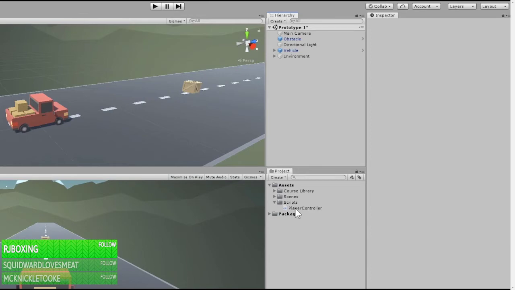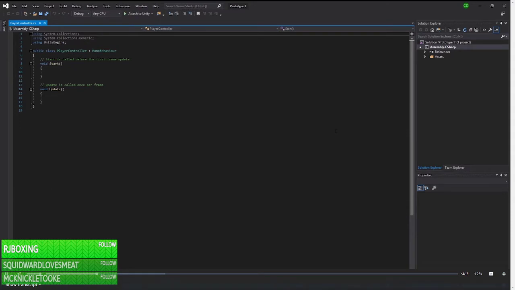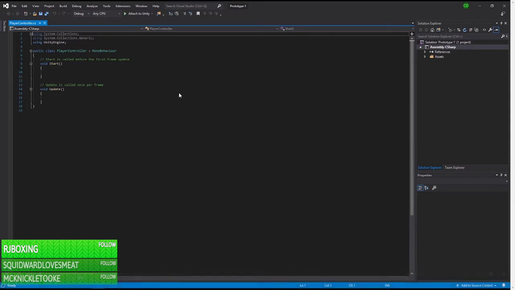And then if you double click on the player controller script, now you can see that my script has opened up in my actual IDE, which stands for Integrated Development Environment. And basically, an IDE enables us to actually interact with our code and write lines of code inside of it.